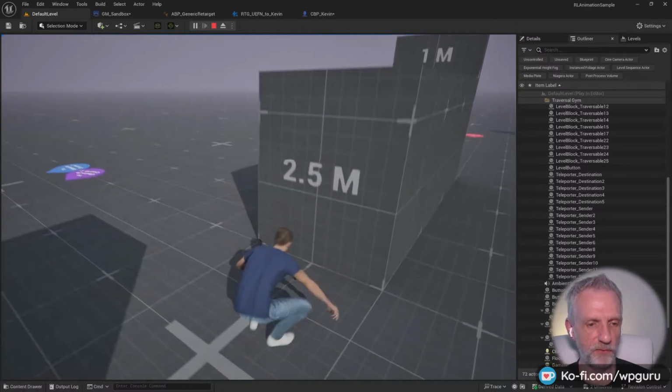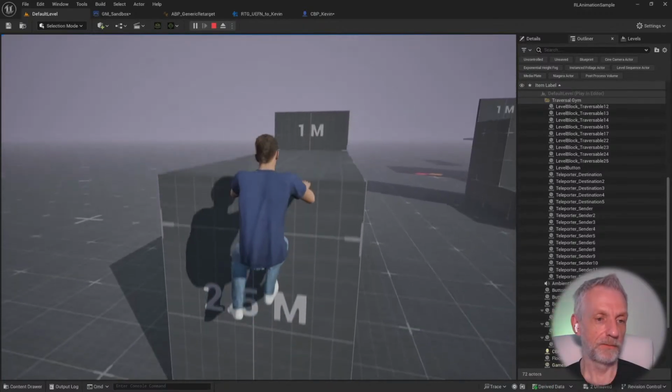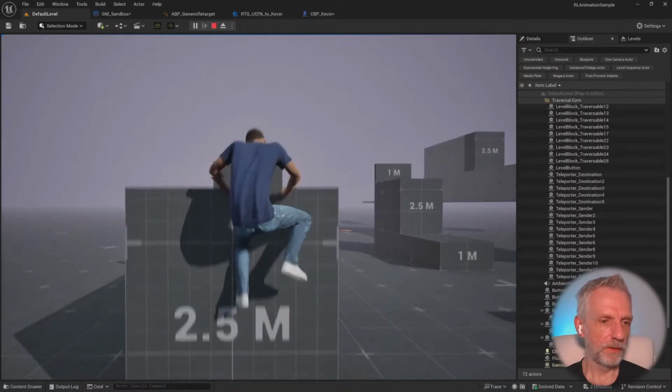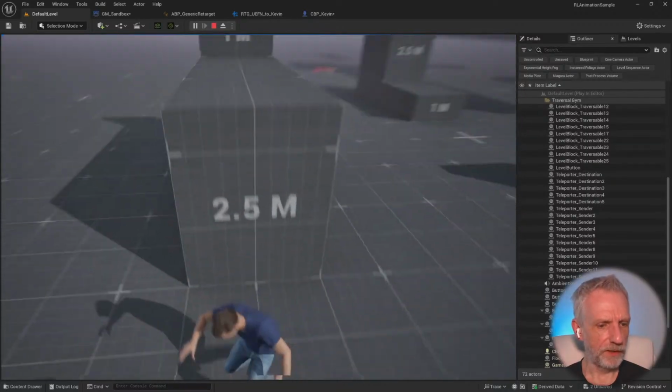Can you jump without running? Nah, that didn't work, did it? But you can jump up 2.5 meters. Very good. Very, very good, I have to say.